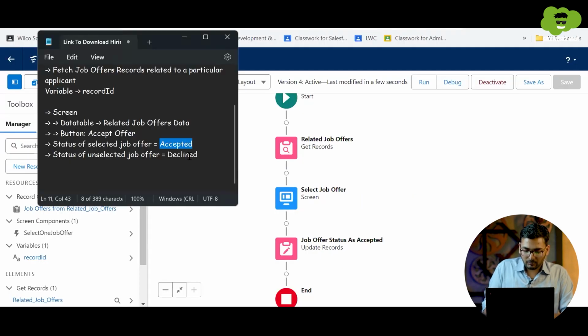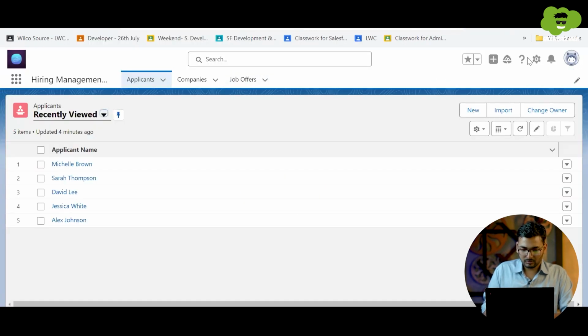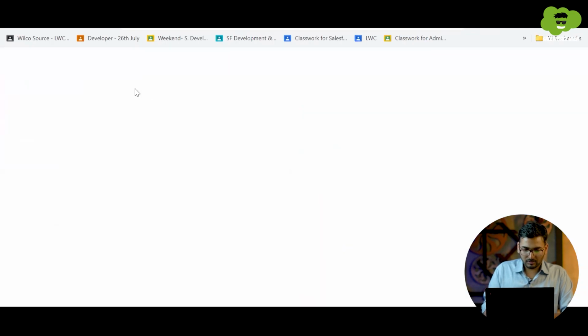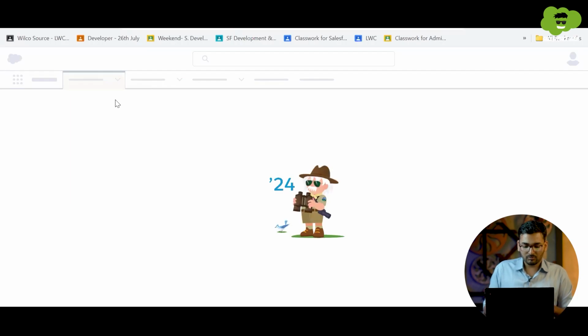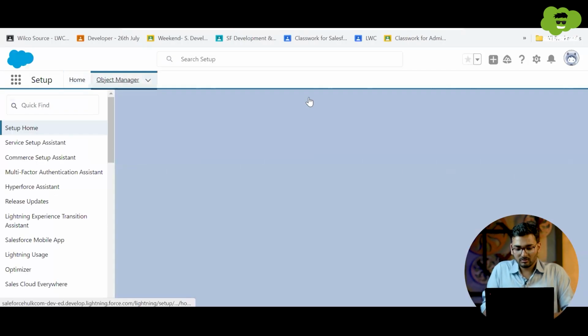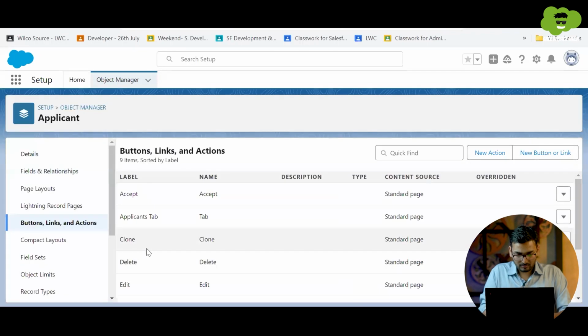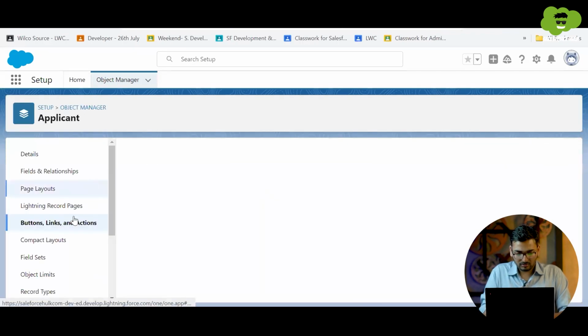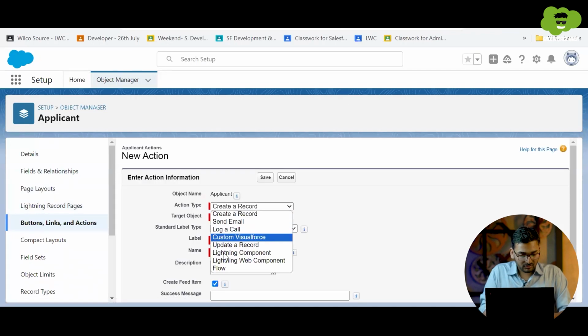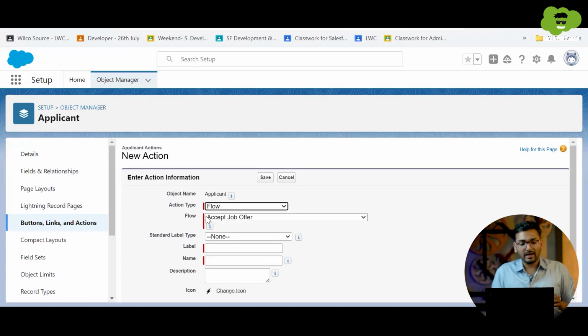Now we have to create an action button on the applicant record page. So let's go there in the setup, and then to the job applicant object from Object Manager. We'll create a new action, and the action type is going to be flow. As you can see, the accept job offer flow got automatically selected.